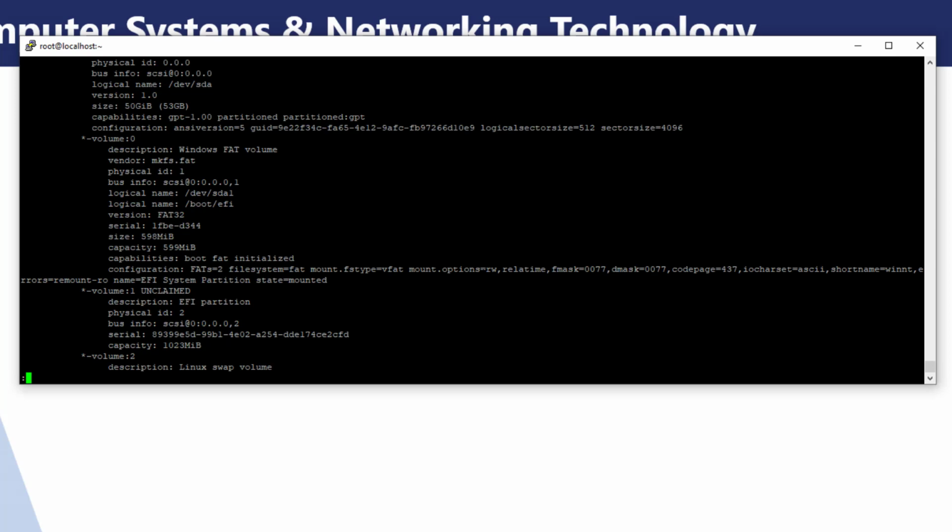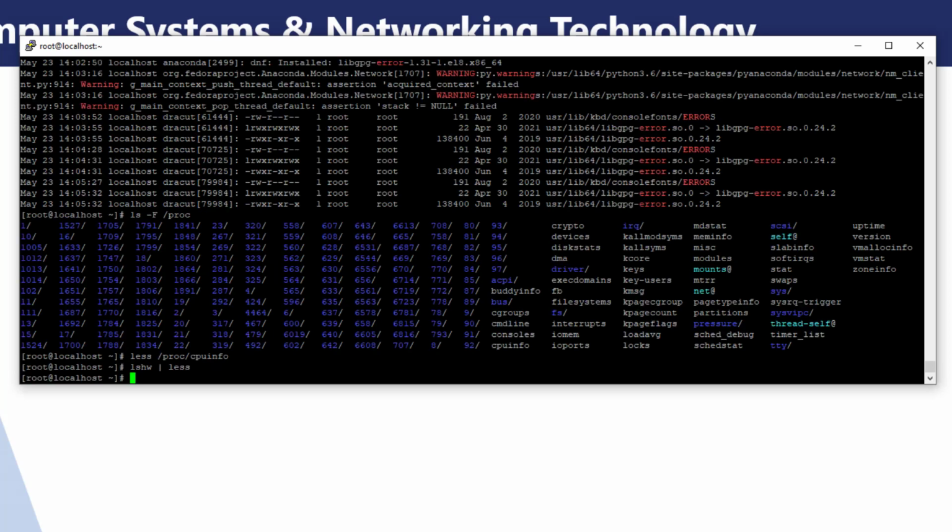Once you're done scrolling and looking at the information, you may use Q to quit the less command. You may want to look at page 317 in your book to look at other commands for viewing hardware information on your Linux system.